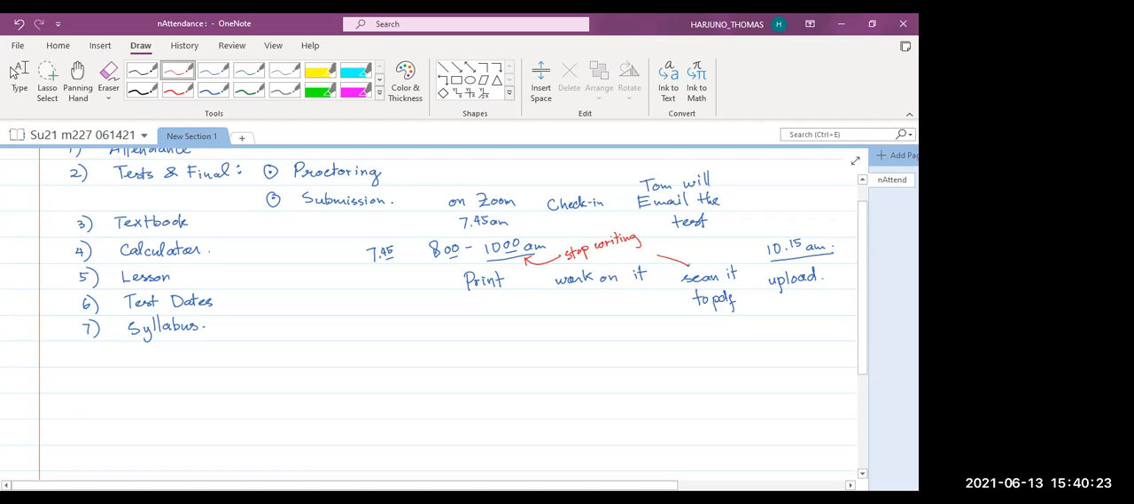And then you scan it to PDF and upload it. Your upload should be done before 10:15. So it is not that you start uploading at 10:15. No, the system does not. The system will close the submission at 10:15.